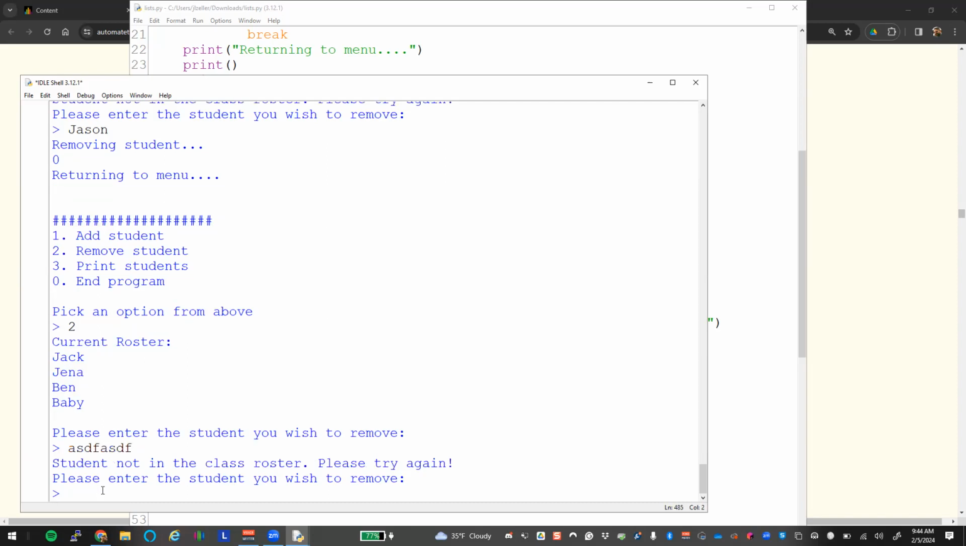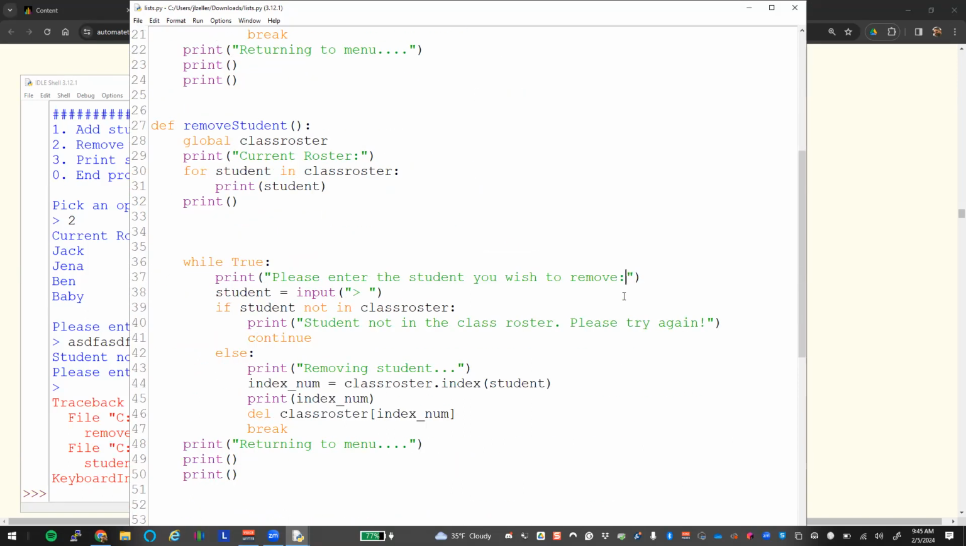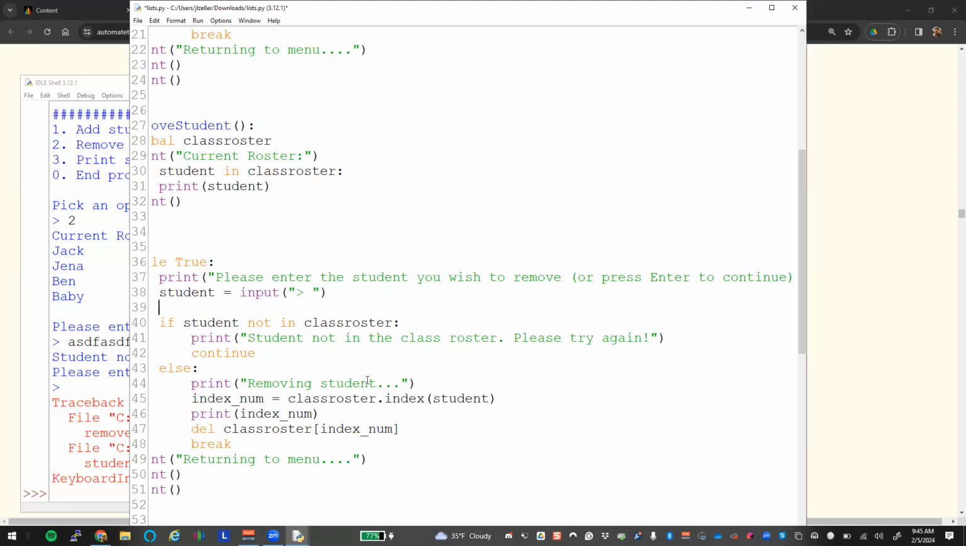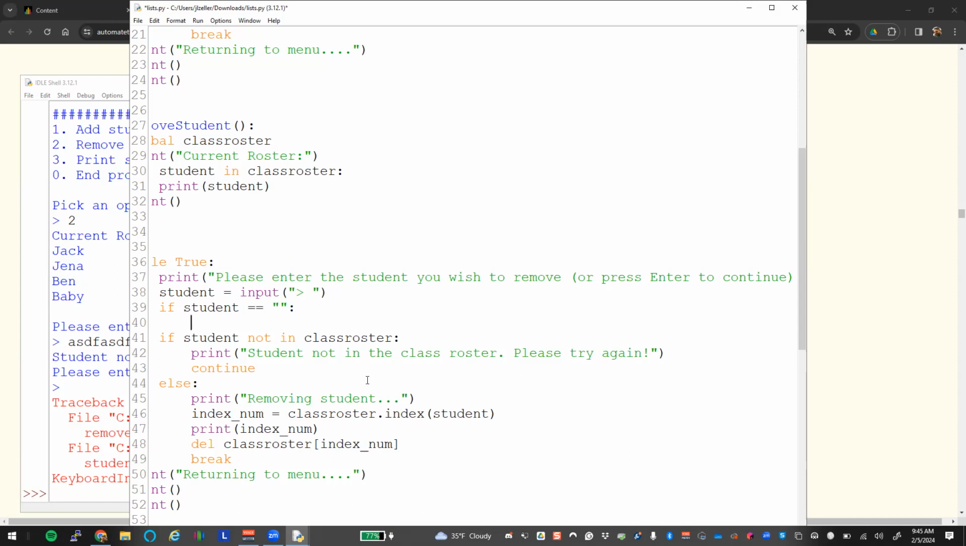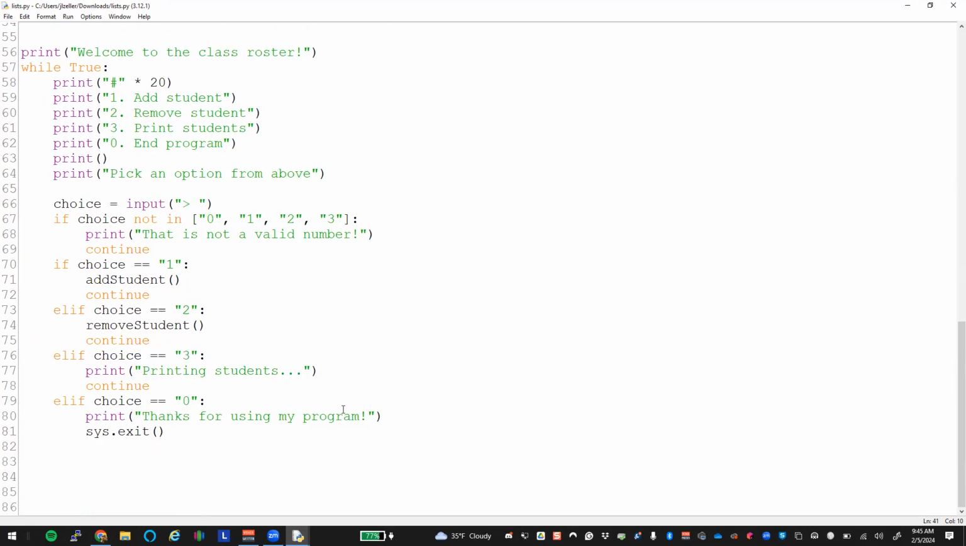But we also didn't give them an option to press enter and just get out of there, right? So let's do that again. We'll just steal this piece of code. We're going to put that here. And first of all, we want to check that right off the bat, right? So if student equals an empty string, we go ahead and break out of this loop. Then we can do an elif to see if it's in there. Okay. So that gave us an option to back out of there.